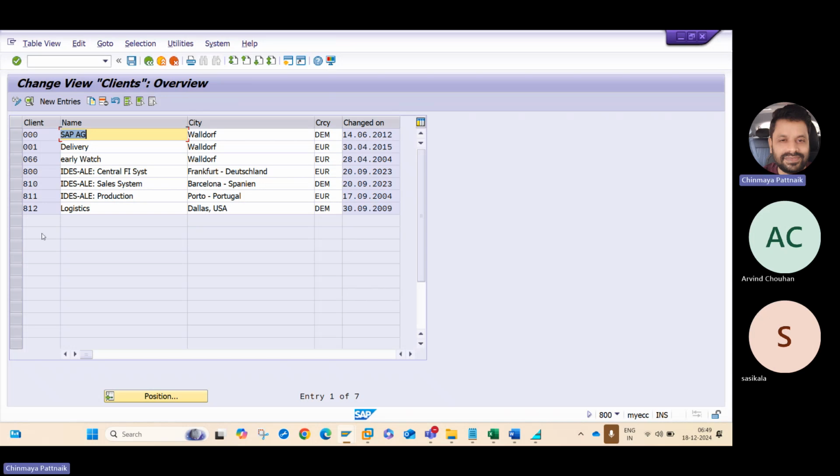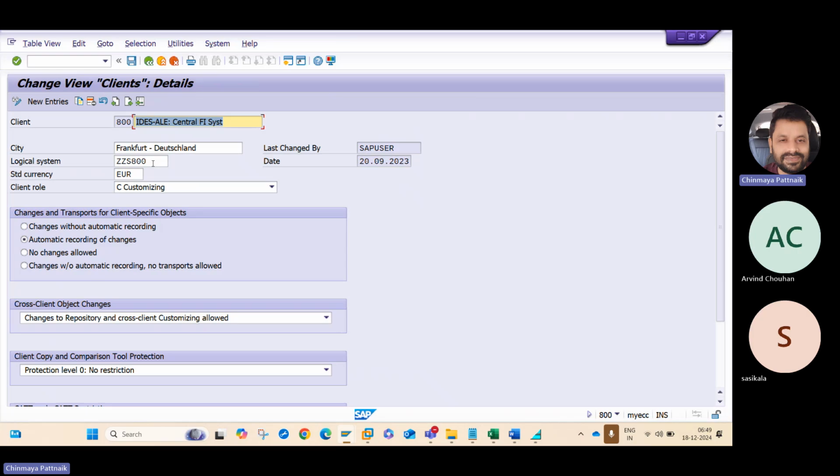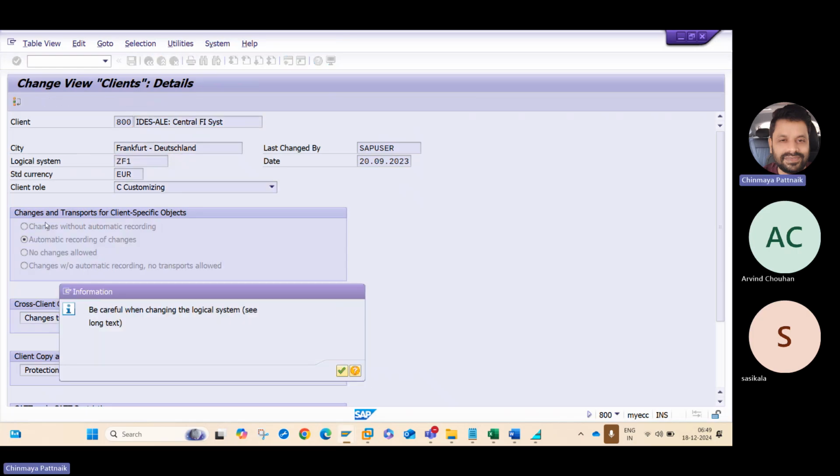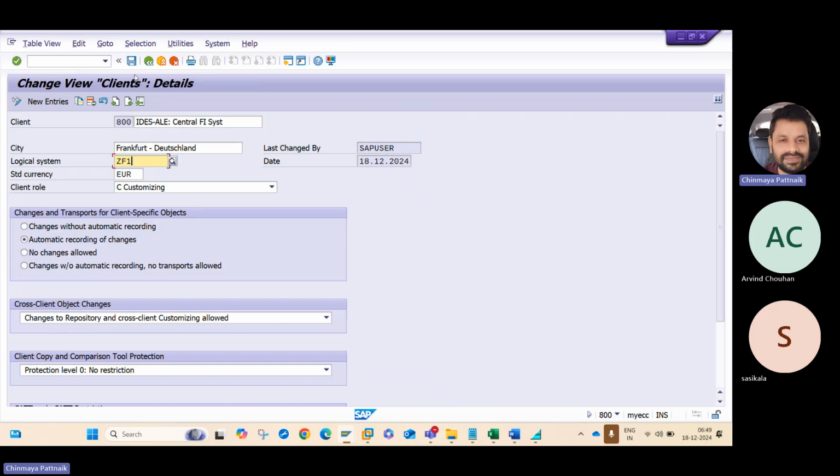Okay. So first we are targeting 800. Double click on 800. You will get it over here. What is the ZF1 we have created? Correct? ZF1. Save it. Done. ZF1 is done.